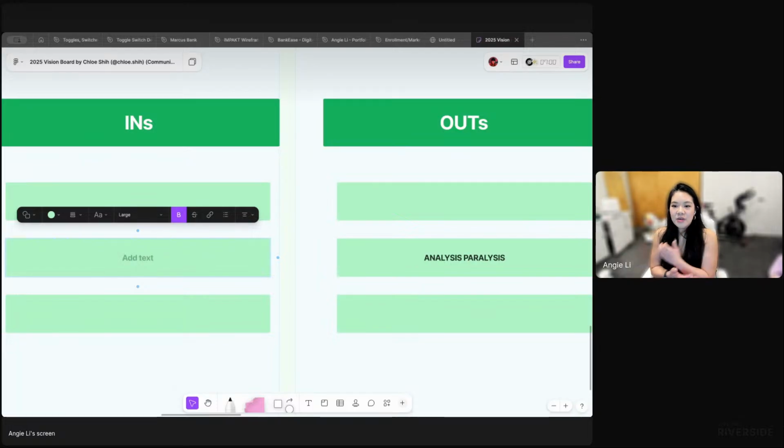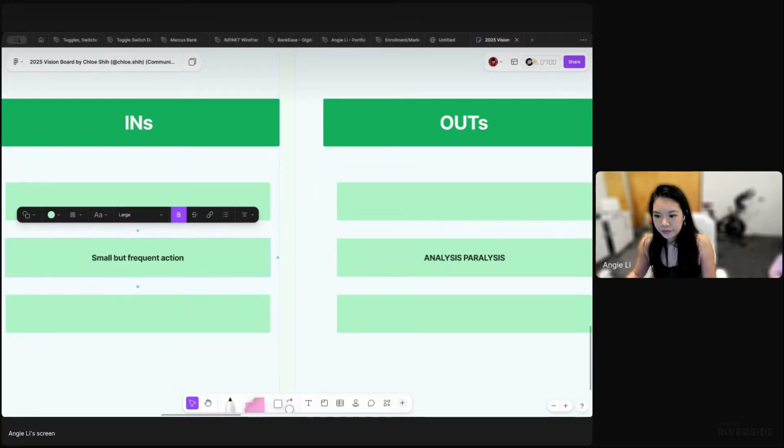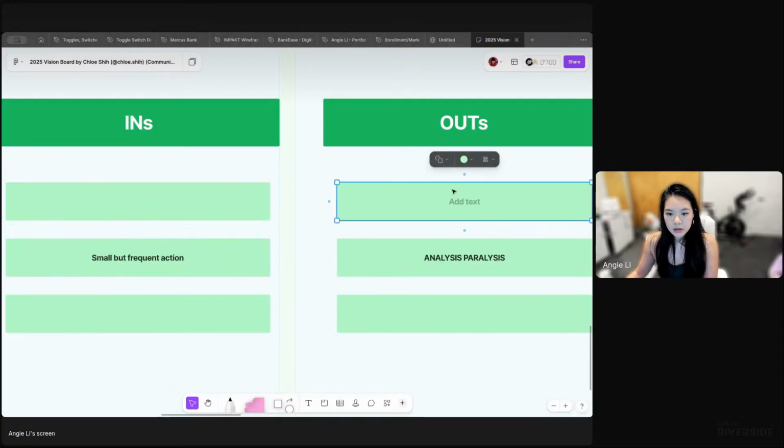Like the idea that I want to capture here is that I want to do it scared. I want to do something without having overthought it, done too much research and delaying the process. So let's say start small but frequent action. Okay. What else? Ins and outs.